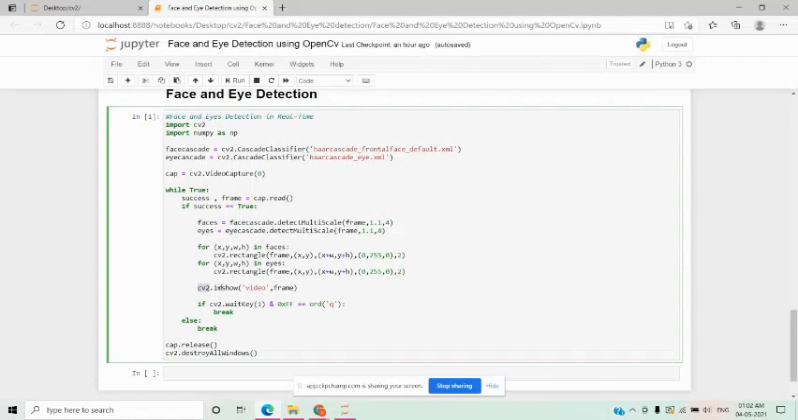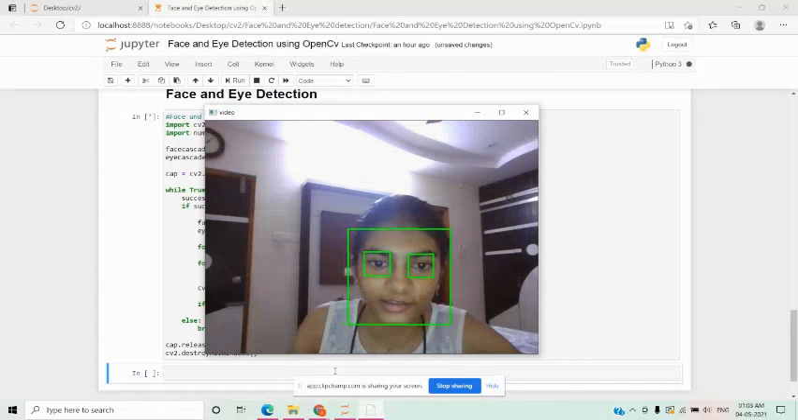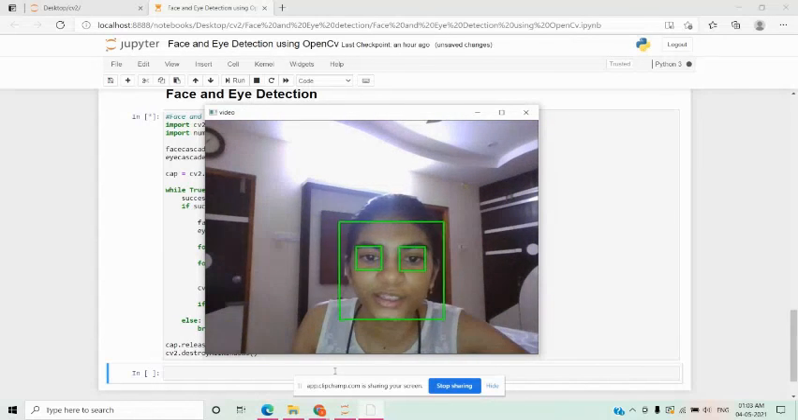As we have done before, cv2.imshow for displaying the video, you pass the frame name and the frame, and you wait for the user to enter q. If the user enters q it will break, and otherwise it won't. Finally releasing the capture and destroying all the windows. Let's see what happens if we run this. So yeah, you can see now it is highlighting my eyes and my face exactly and correctly. If I press q it will exit the window.